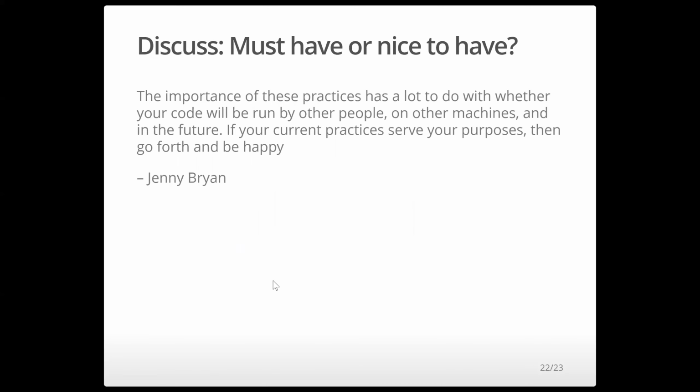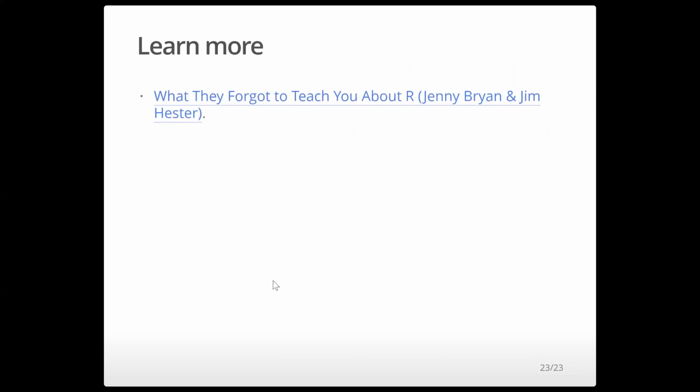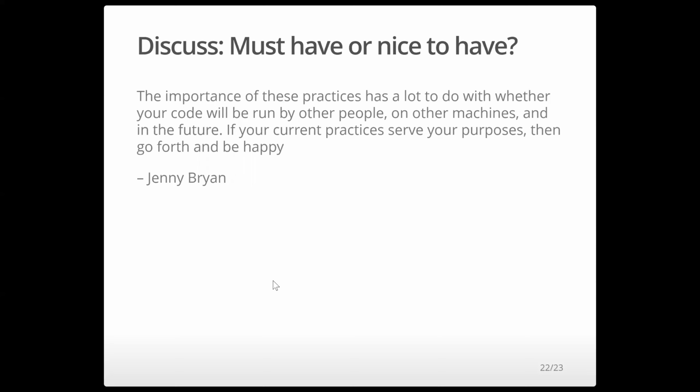I mean, the importance of these practices has a lot to do with whether your code will be run by other people or not, if it's going to run on other machines or not, and if you're planning to run this in the future or not. So if you're doing something for yourself that is ephemeral, and you're going to run for the next 10 minutes because you're trying something, maybe you shouldn't worry at all about what we have been discussing today. If that work serves your purposes, then go ahead and be happy. With that, I end. Any questions or comments?